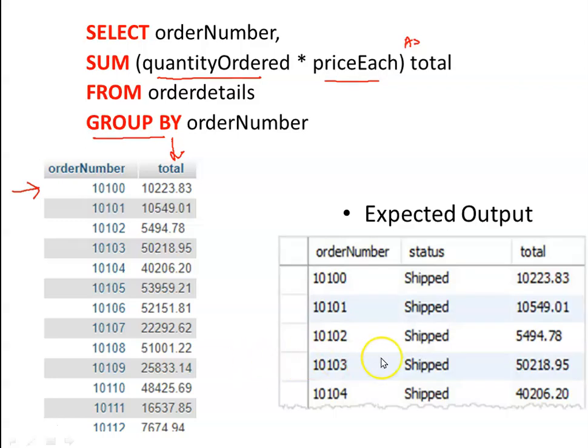The expected output is with respect to the status. This is what we are not getting. So that means we require to have an inner join operation on the second table also. So basically what we have to do is we have to modify this particular query of ours. We have to use the inner join clause and specify the second table also, that is orders, and then find out what would be the join condition in this case.